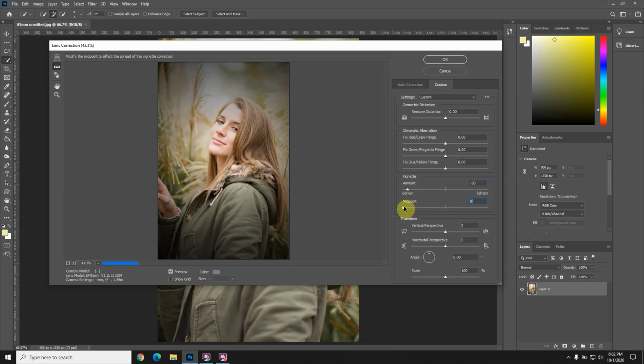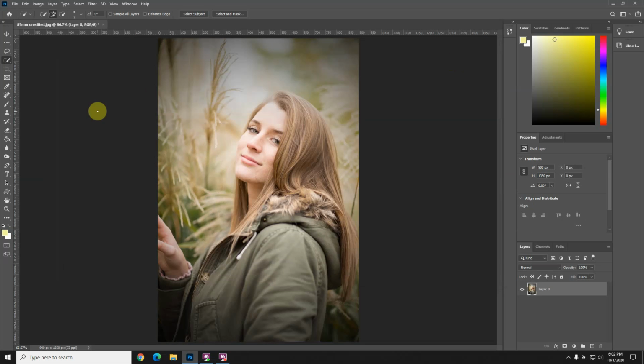But what you don't want to do is overdo it where your subject's getting too dark, especially around the edges, around the hair, and possibly the top of the head. So I'm going to back off just a tiny bit here and make it look a little more natural. When you get it to where you want it to go, you click OK.